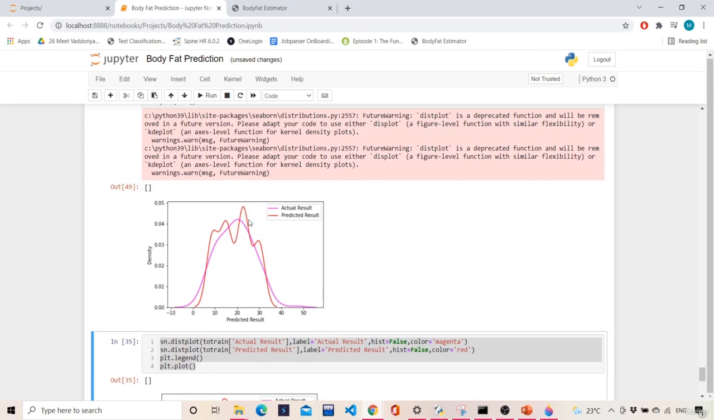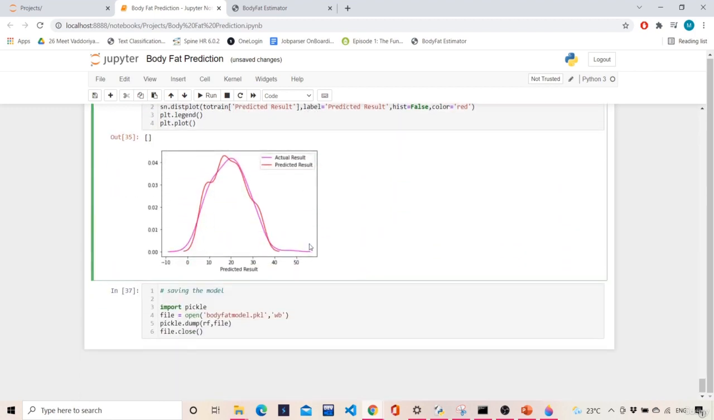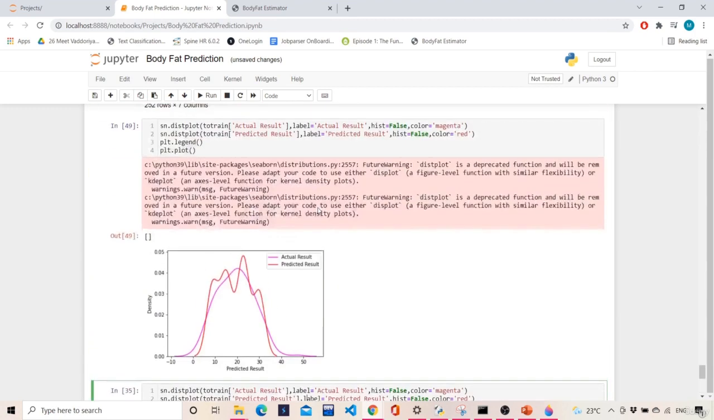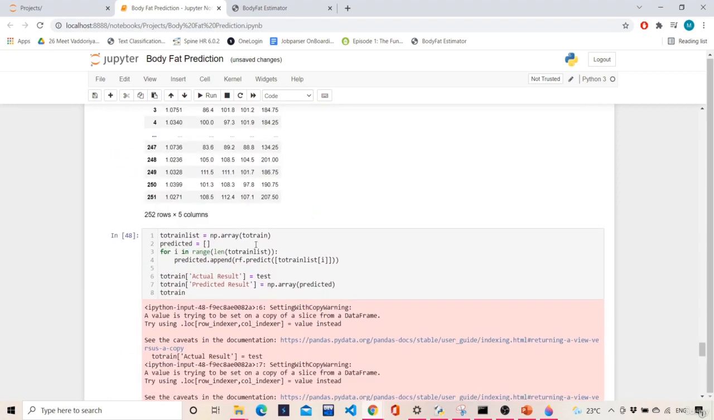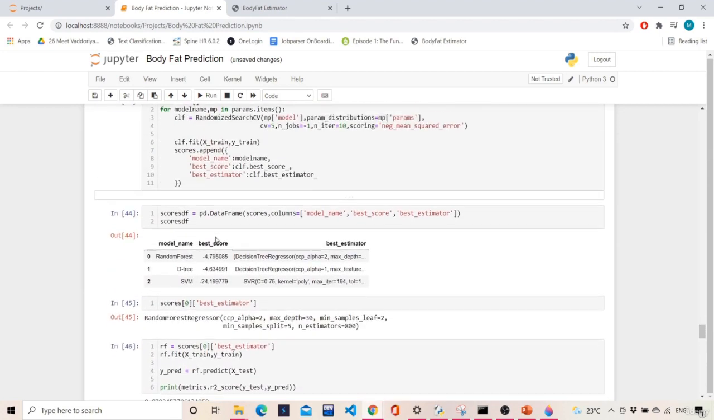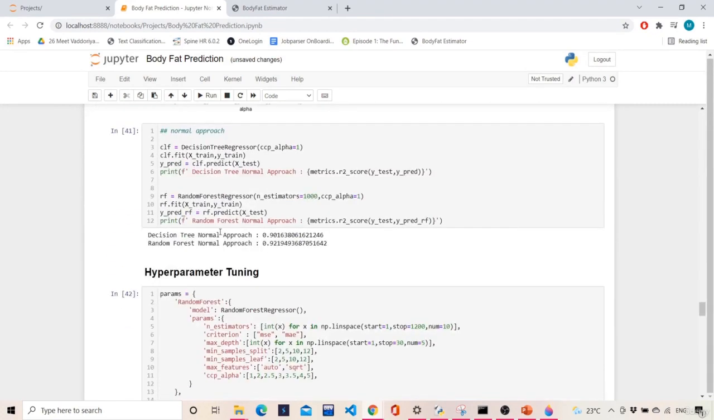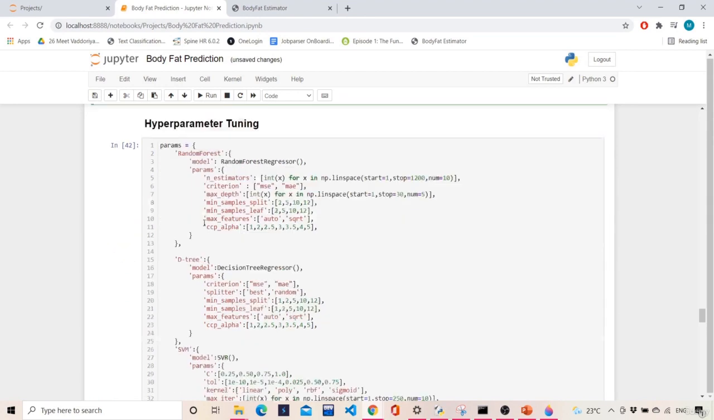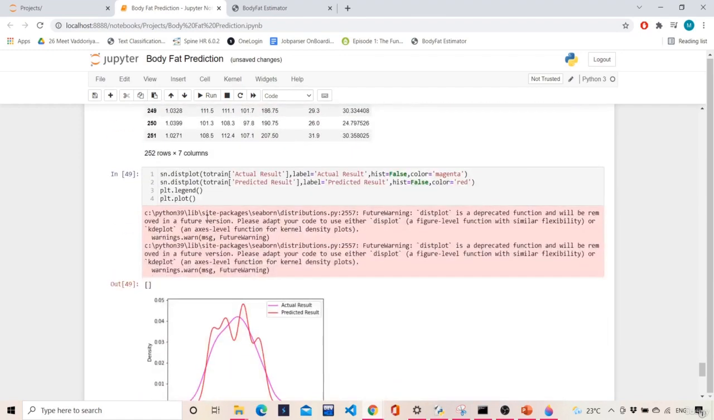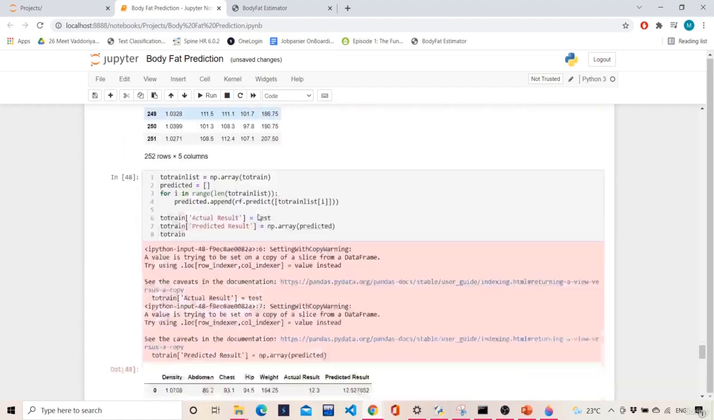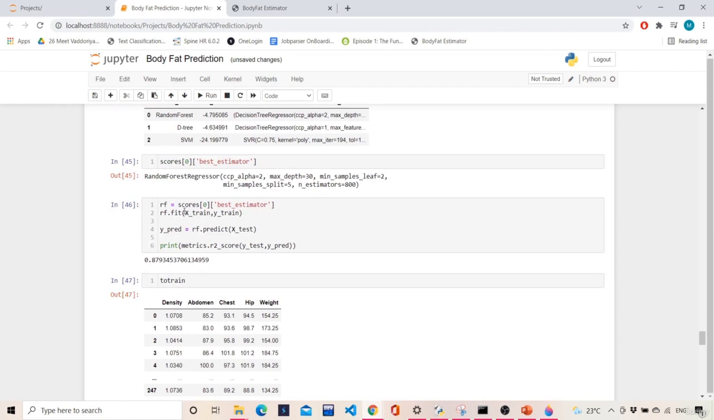So predicted result is in red, and actual result is in magenta. So this kind of variation is going around here. What happened is, when you normally try and train this without using some kind of estimators, if we observe over here, this normal random forest regressor was giving a good kind of result. So if I just copy that and paste it, what happens is that in randomized search CV you don't get exact results every time.